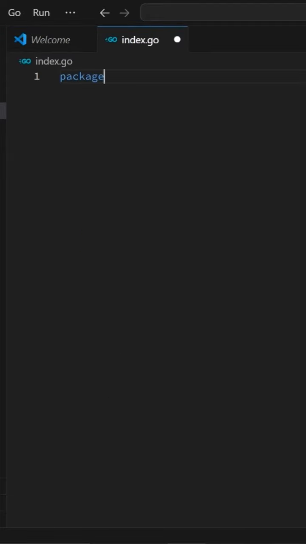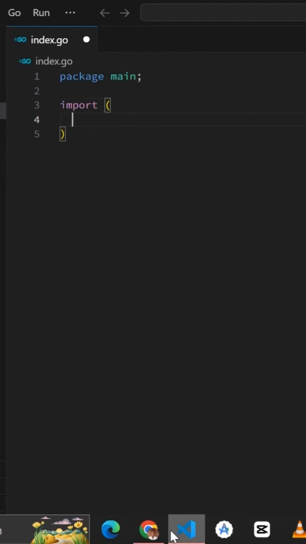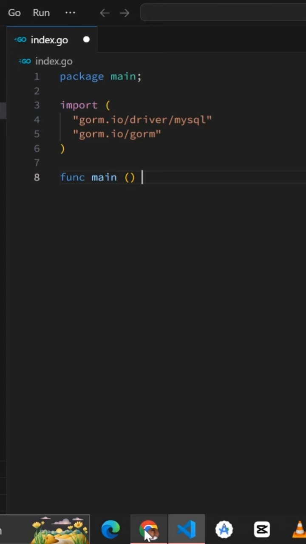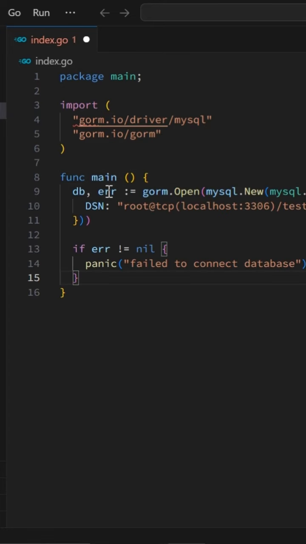Of this file, I'll declare a package main. Then I'll import gorm.io/driver/mysql and gorm.io/gorm. Then I'll create a main function, and inside it we'll attempt to connect to the MySQL database. The snippet pasted in here uses Gorm to open a new database connection.